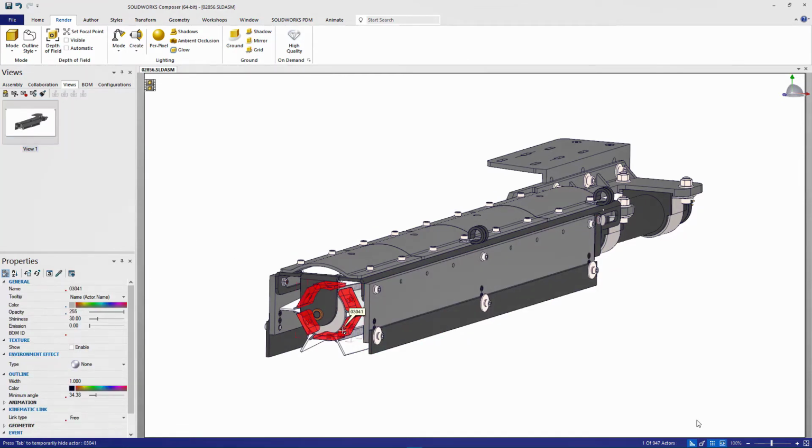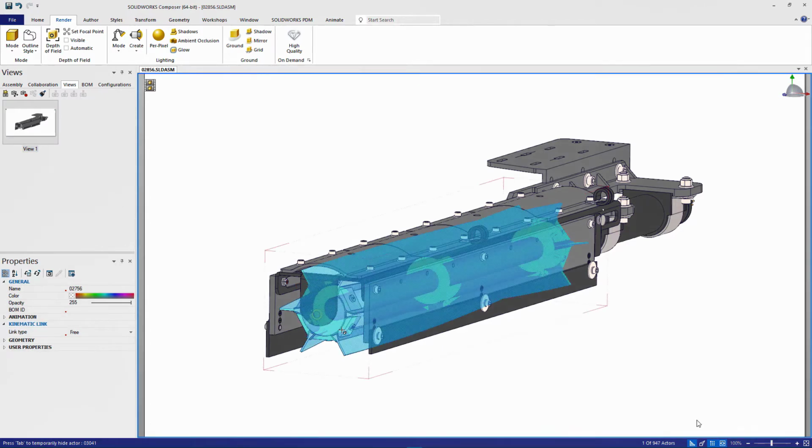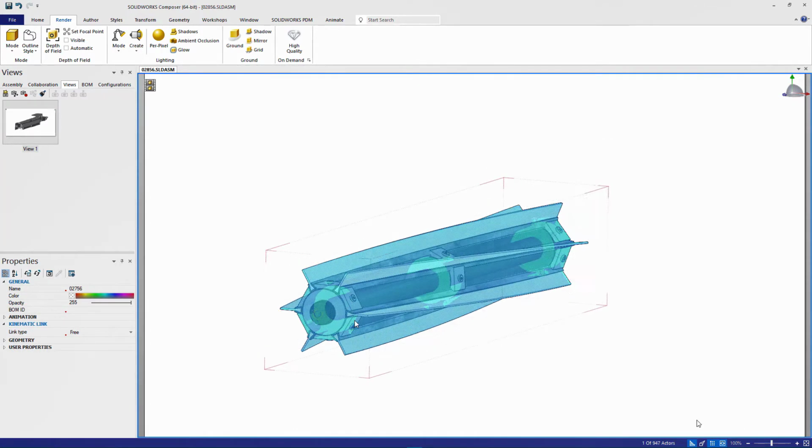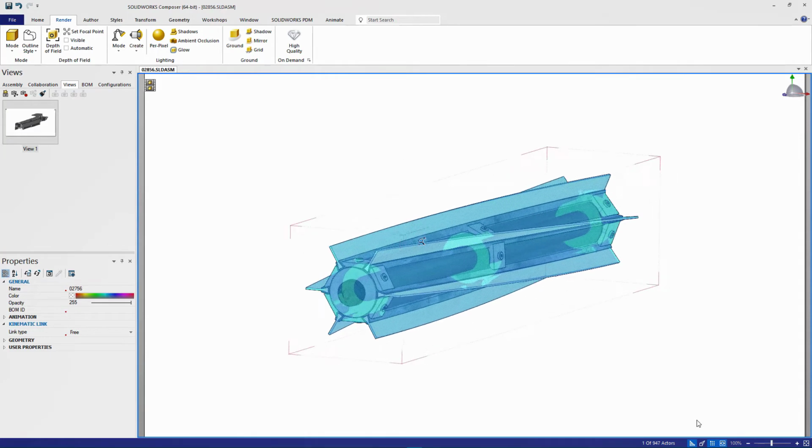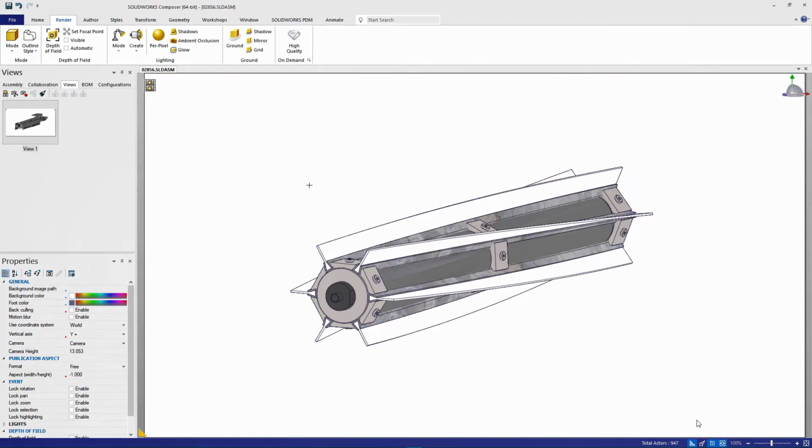Let's create some different views showing the different options for this cleaner head. Simple to do in SOLIDWORKS Composer. Just create the different views and change what they show.